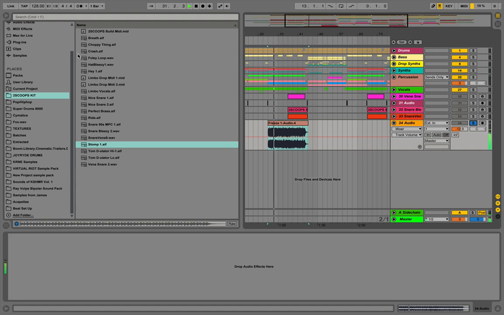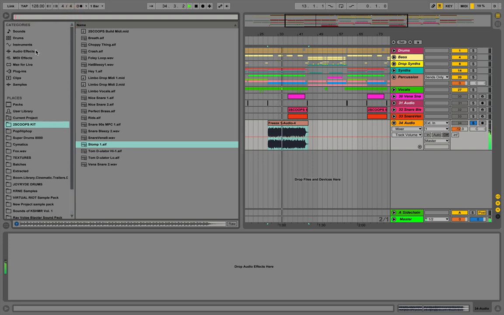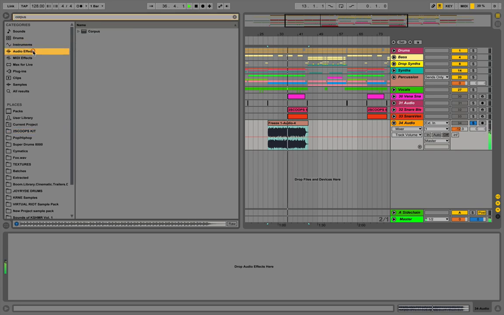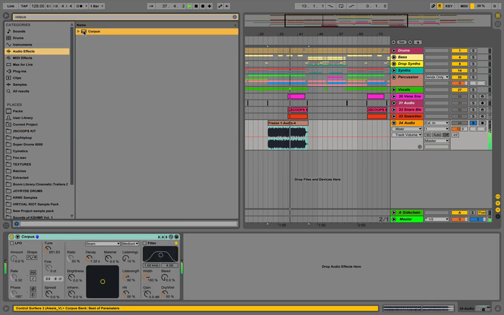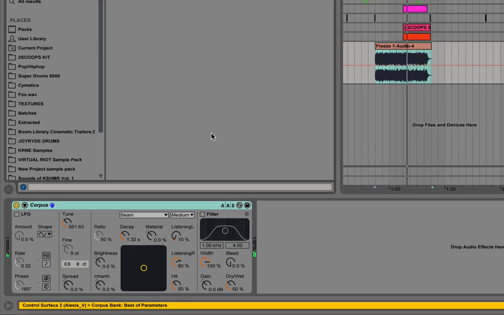But what I'm gonna do with this one is I'm actually gonna add a Corpus to have sort of an overtone harmonic that will pitch up to add to the rise. So just gonna pull up a Corpus. Definitely a handy tool if you want to add certain elements to percussion sounds or drops and sounds. It's a really cool feature that Ableton Live has.